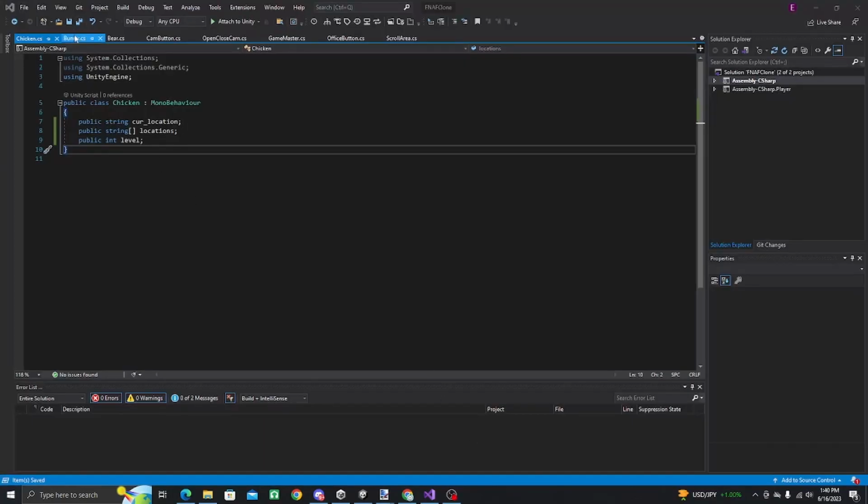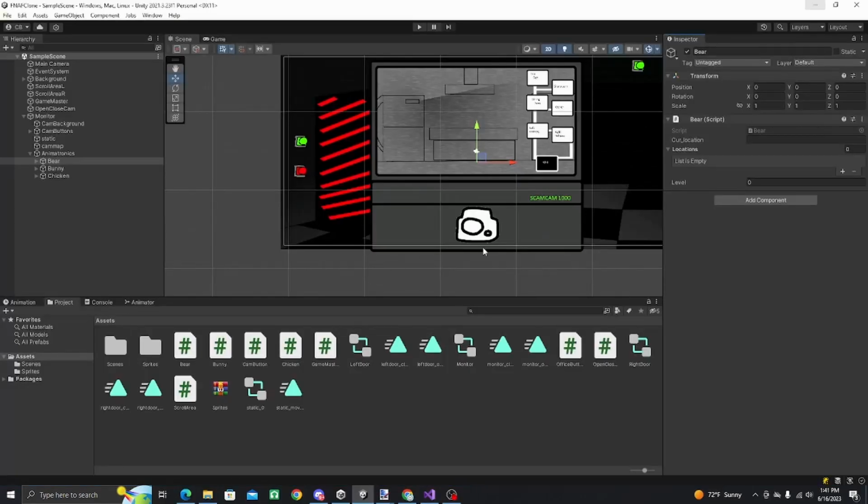These will be the 3 parameters for each animatronic: the chicken, the bunny, and the bear. So we're going to set it now. Our current location would be the start, and all of our locations would be the list that I described earlier: showroom, kitchen, and the right hallway. The levels are just for the AI. I don't touch on it too much in the tutorial, but I do a calculation for it later down in the tutorial, so please feel free to change the level for the animatronics accordingly.